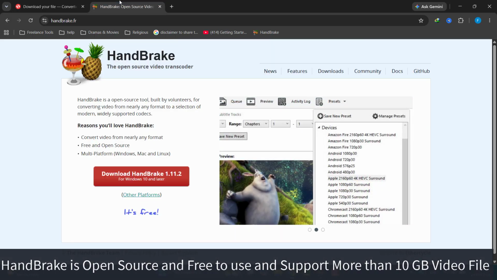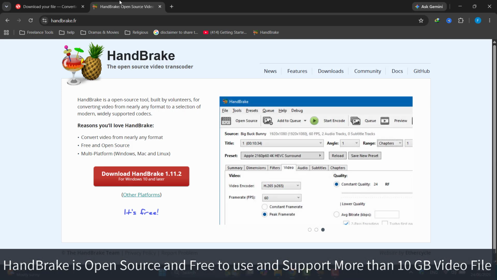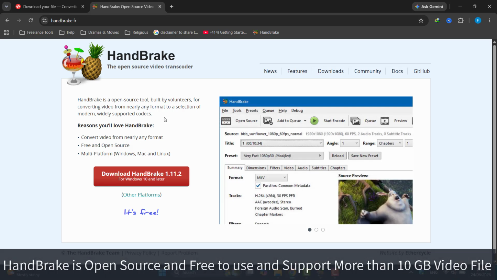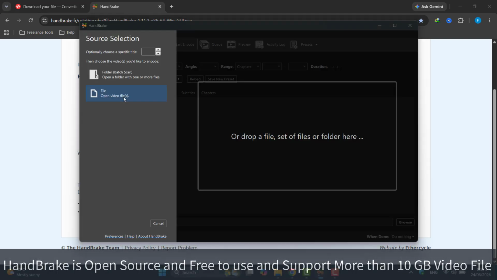Now we share another software called Handbrake. It is a Windows based application and it is free and open source. We don't need any registration or payment here, and it supports 10 GB files and above. So you can download Handbrake here, and also you can download Microsoft .NET Desktop Runtime.